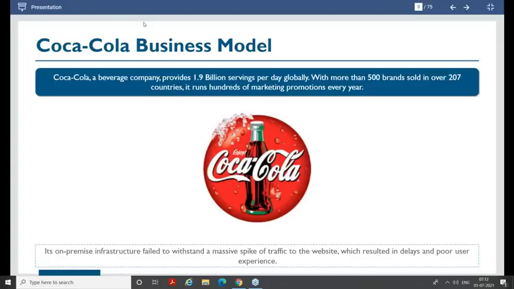Like, who logs into Coca-Cola website? Because I'm very sure none of you guys would have logged into Coca-Cola website till date. Even I, including me, have never logged into Coca-Cola website till date. Then how do they say that its on-premise infrastructure failed to withstand a massive spike of traffic to the website?